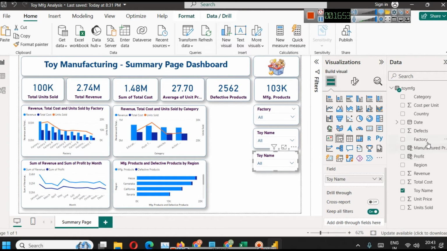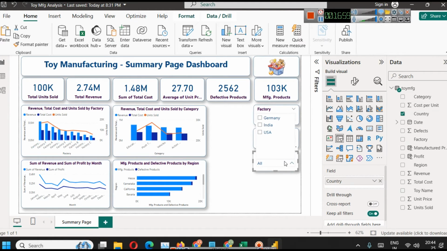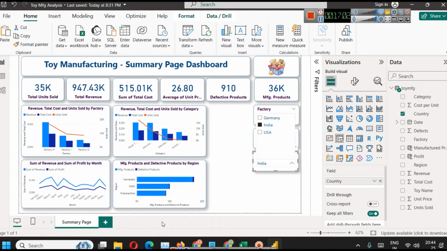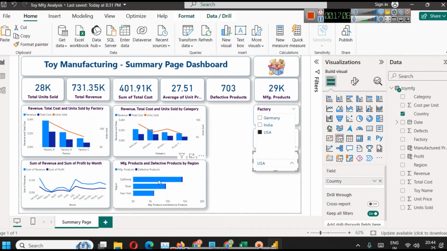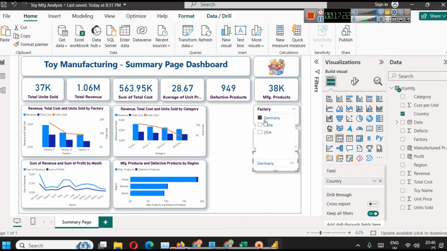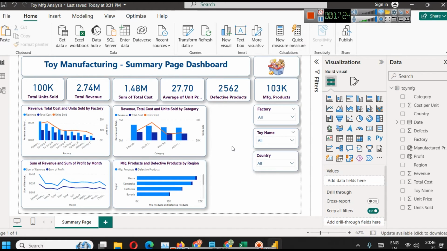So here we will just get rid of this and add country here. Now here, let's say we select India. So for India, we have three states: Karnataka, Delhi and Maharashtra. Or if we select USA, we have California, Texas and New York. Because this is sample data, we have this type of information. In actual data, you will have more information. So you will have information of more states, same as in Germany. So obviously this is something that we can try.